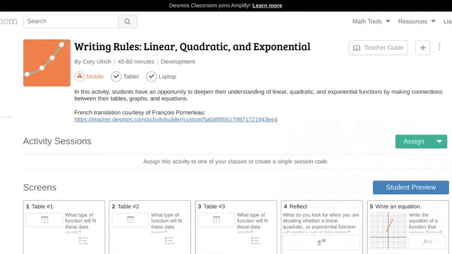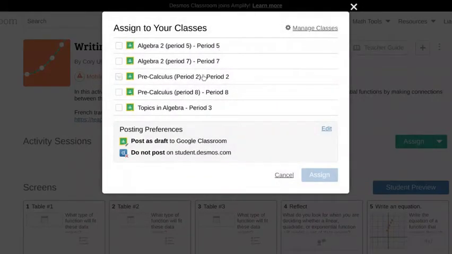When you're ready, you can assign, and it automatically imports into Google Classroom, which is amazing. So if I want my 2 Algebra 2 classes, I can click on that. I've set this so that it only posts as a draft, and that I have to go into Google Classroom and actually post the draft when I'm ready for it. But that's easily changed.